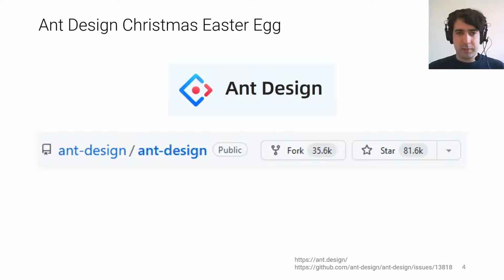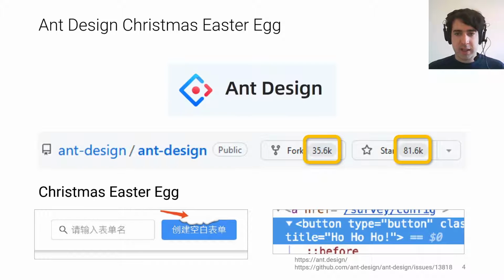Let's look at an example. Ant Design is a highly popular open-source React user interface framework. It has tens of thousands of forks and stars on GitHub. Software developer Shun Liang documented a case in 2018 when the developers stealthily inserted a feature that added snow to the tops of buttons and also changed all the page titles to ho ho ho. This also meant that the effects propagated to any production websites that were using the latest version of the framework.